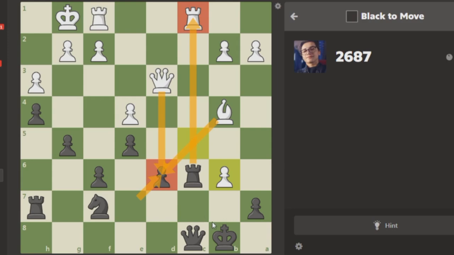We move away. He gives us another check. We block with the queen. I believe there's something tricky here, but my brain is telling me just to take. Oh, check with the pawn. Okay, so if we take, what's going to happen if we take? He doesn't have any checks on the dark squares. He does have this one.